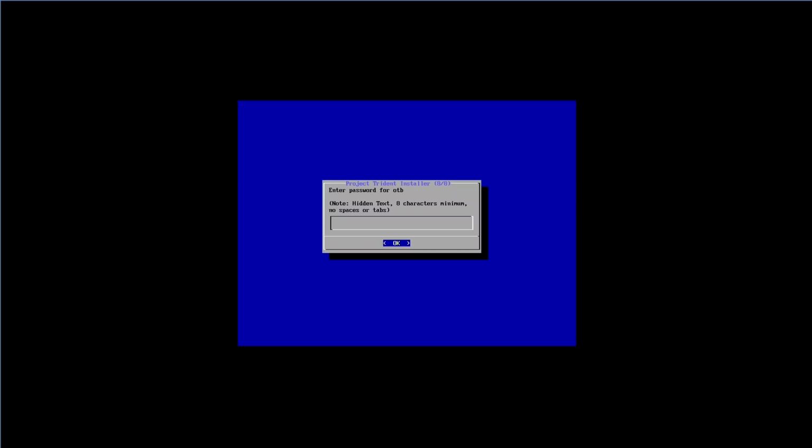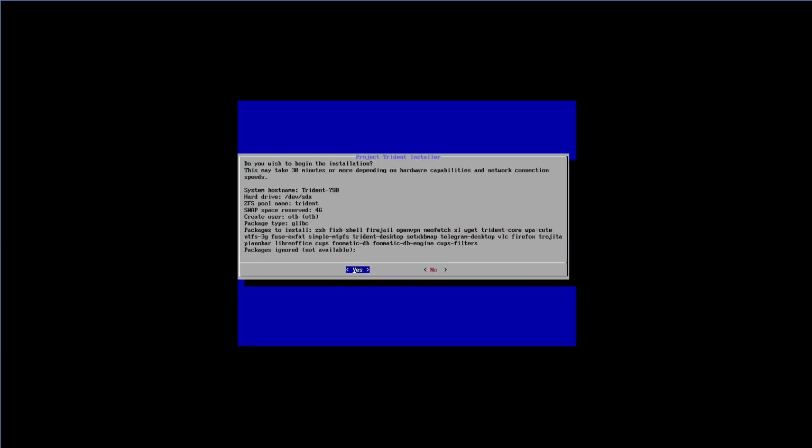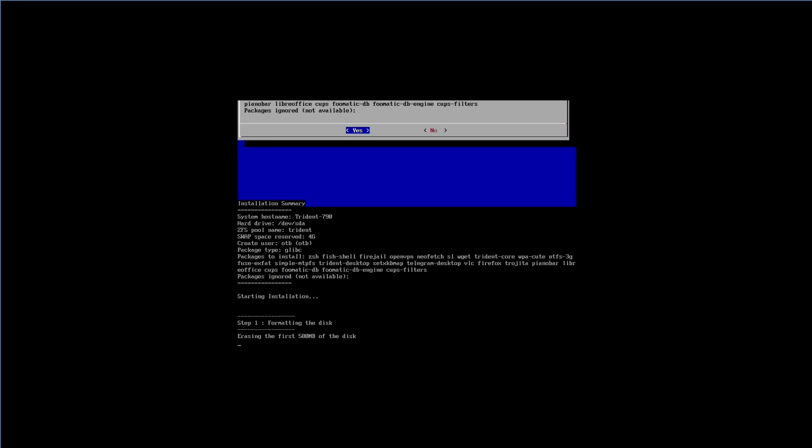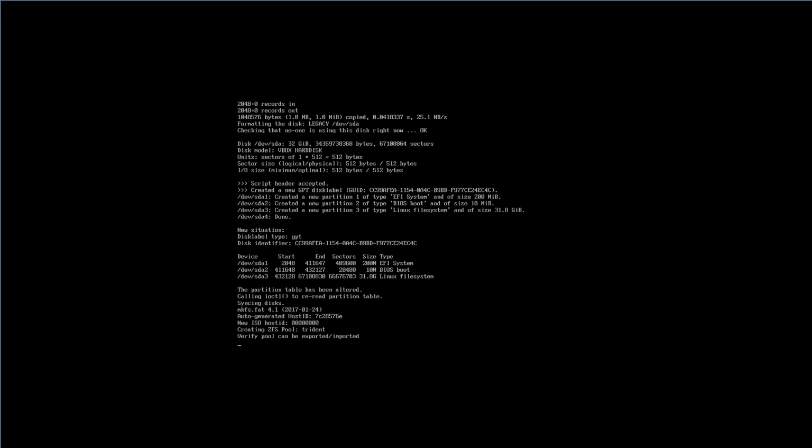Okay, nothing happened there. Okay, we didn't even get asterisks to show that we were entering a key. Do we wish to begin the installer? Yes, okay. And let's see what happens. I'll speed this bit up until some interaction from me is required.